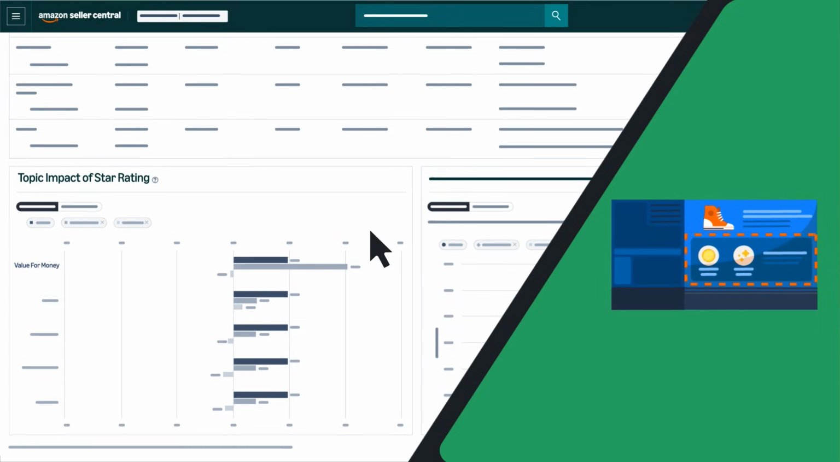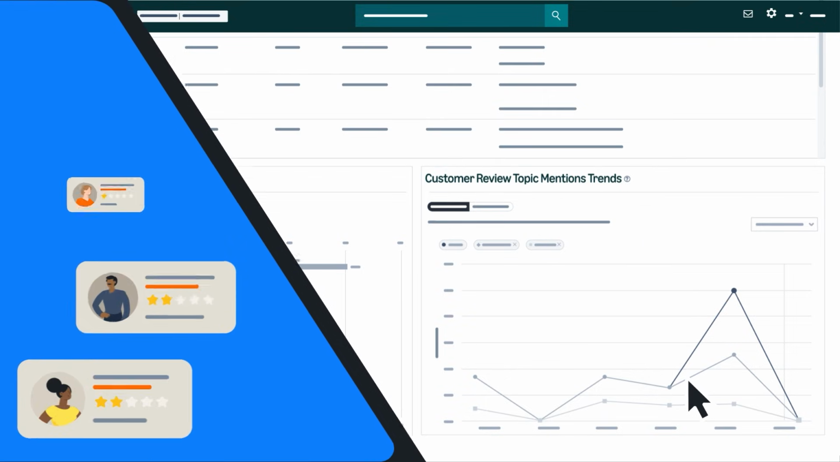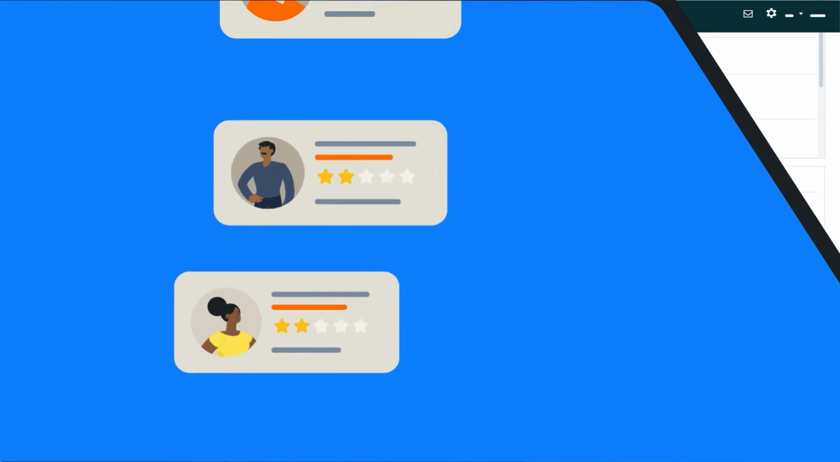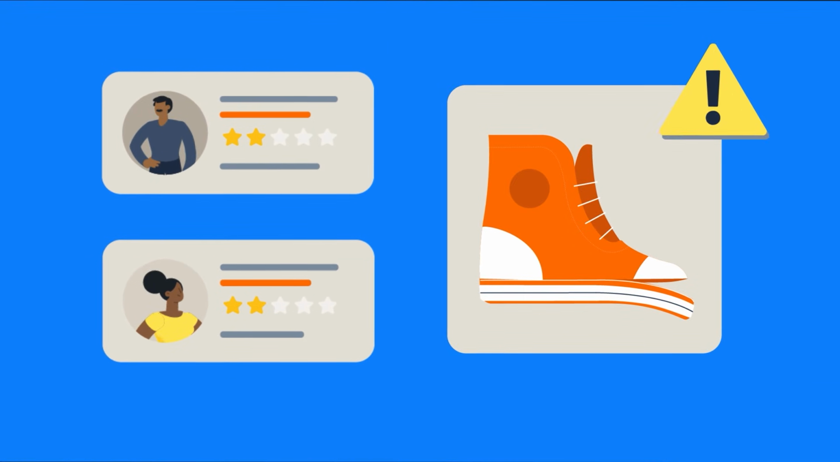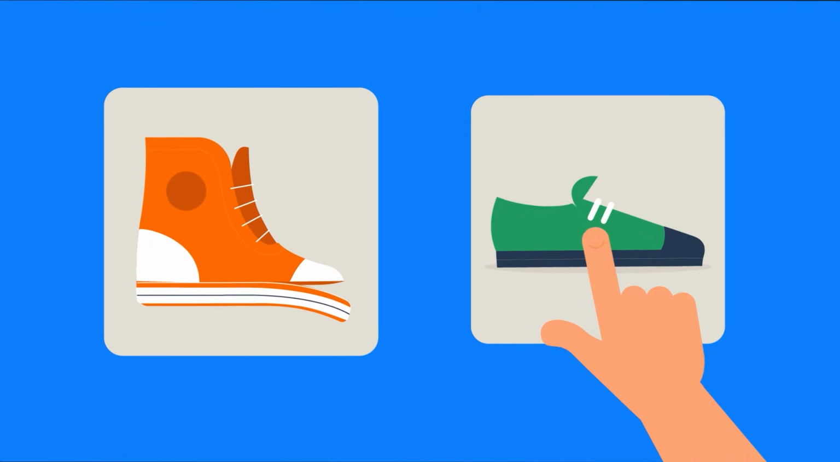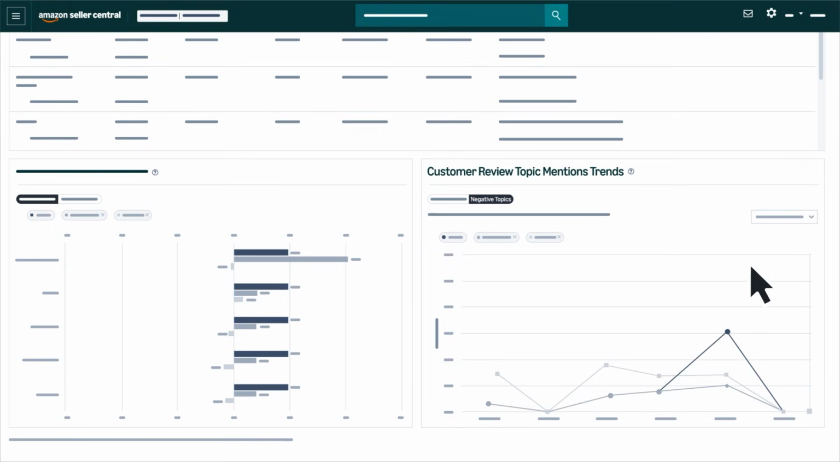and instructions. The Customer Review Topic Mentions Trends graph shows how often certain topics are being mentioned over time. This view can help you see if a specific issue is improving or not, or whether customer priorities are shifting. Select a topic from the drop-down and use the toggle options to focus your analysis.